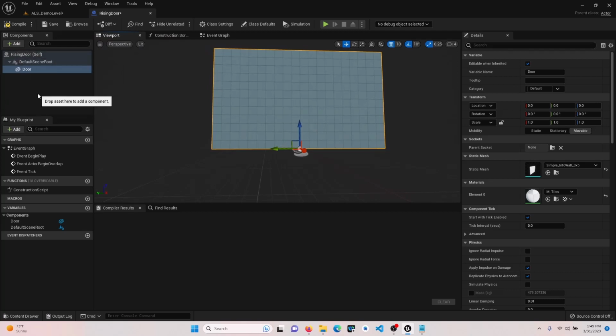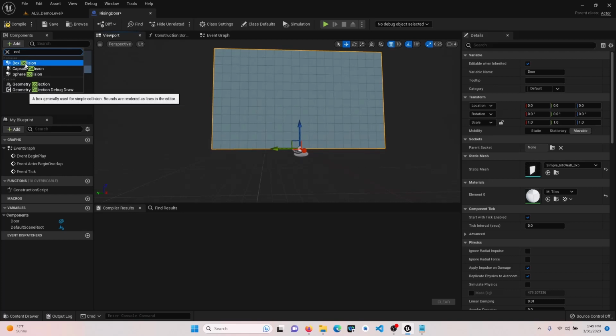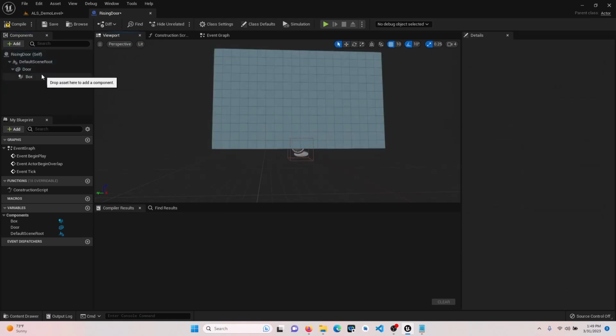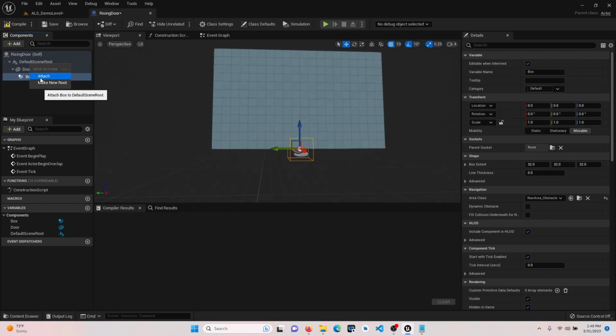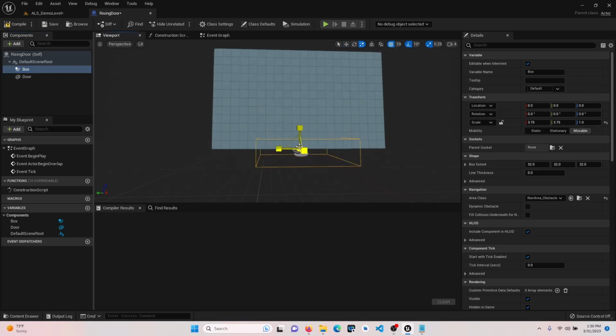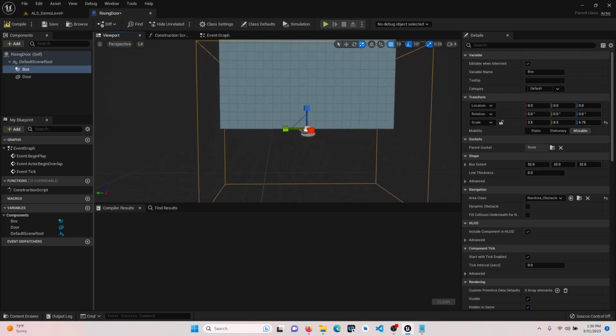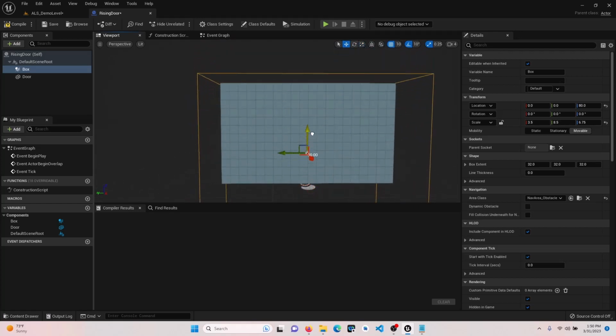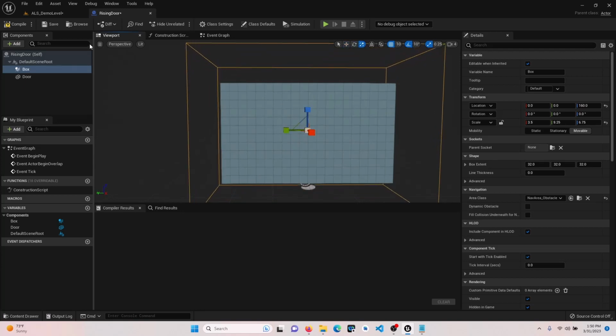That looks good. The next thing I need to add is a collision box. It doesn't have to be a box. It can be a sphere or any other shape you can create in here, which can be used for its overlap. We're going to bring this out and change the size. I want this to match my door, so that as I approach it, the door should rise. That looks good for now.